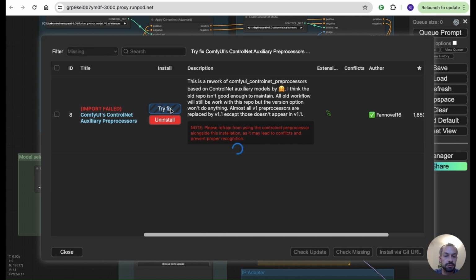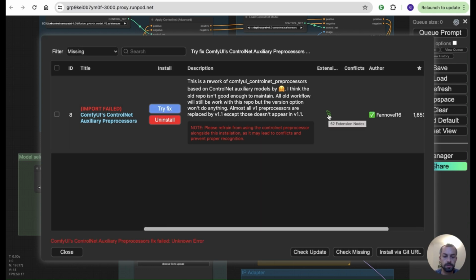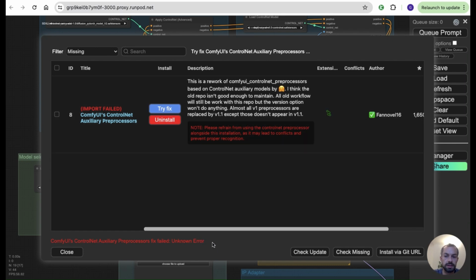I first of all try fix, and I think that what it does in the background is that it just uninstalls it and reinstalls it, to be honest. So it takes a moment. Okay, it still says that it's getting this unknown error, which is a bit worrying, but hopefully what I'm about to show you is going to fix that problem.